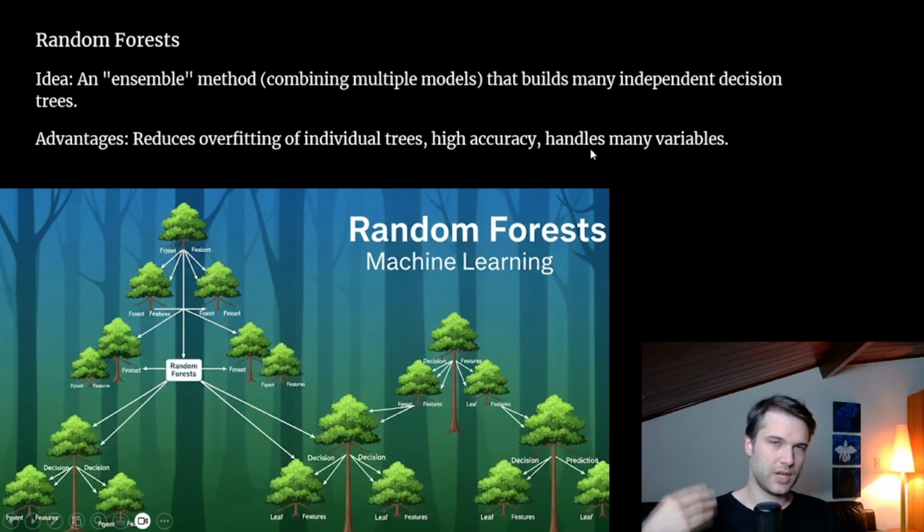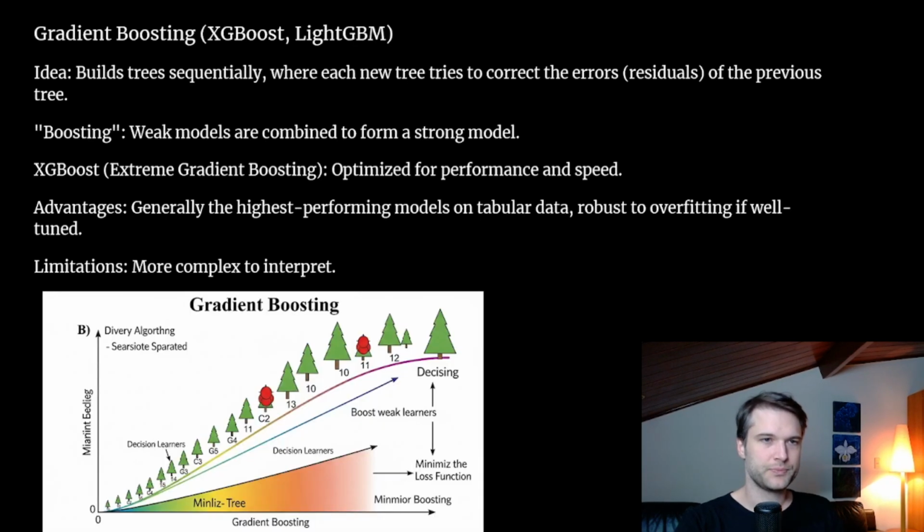It's got higher accuracy, and it can handle more variables. So random forest is the next step of decision trees, where we use a lot of computational methods to develop this and reduce error.